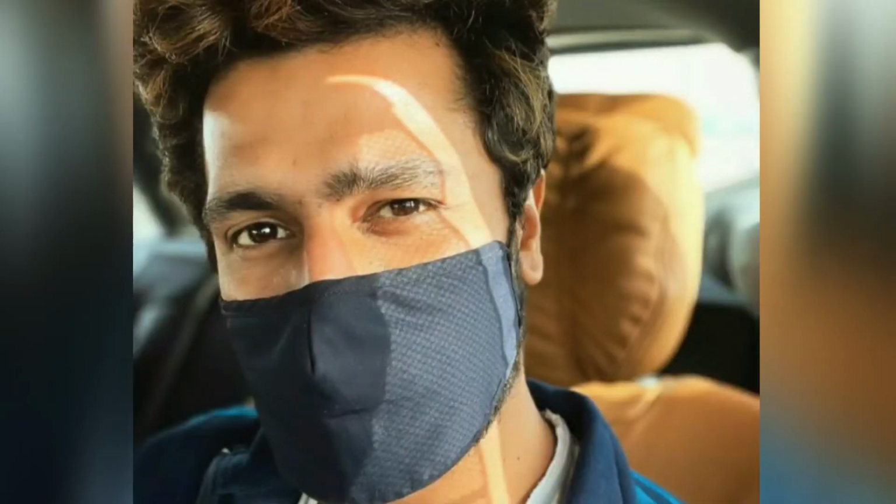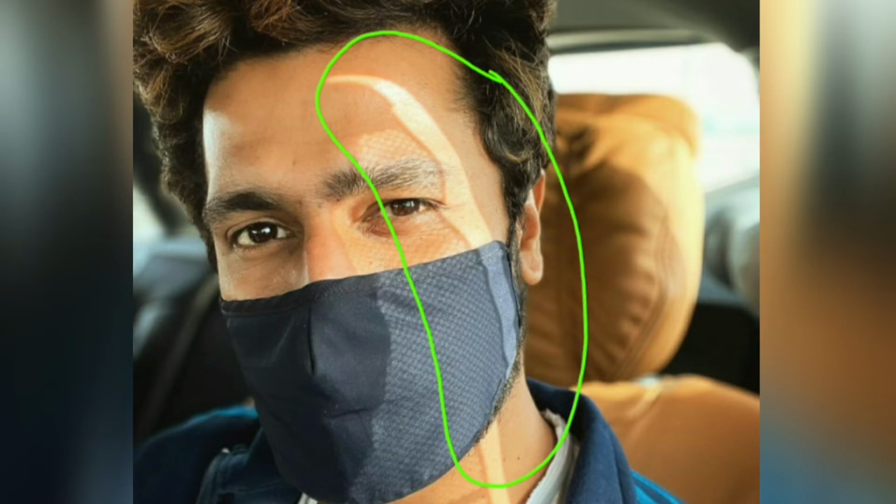Let's look at some more examples. You can see there is an abnormal shadow on the face right here. So it is better to avoid such pictures. This is another very good example of abnormal highlight on the face. Not something we want in our reference image. Now let us see some good images that can be chosen as a reference image.